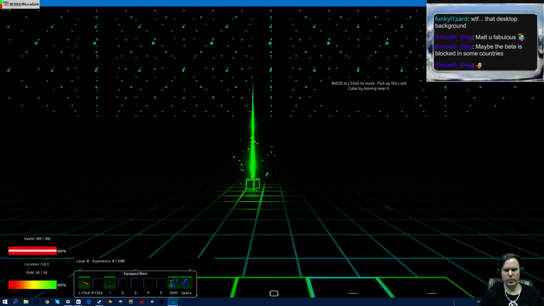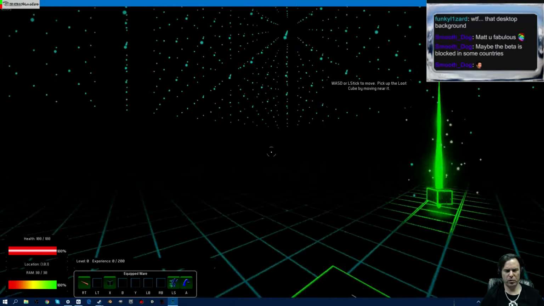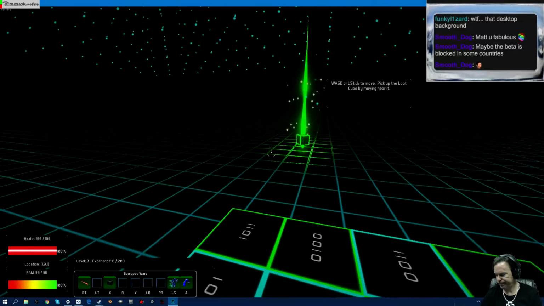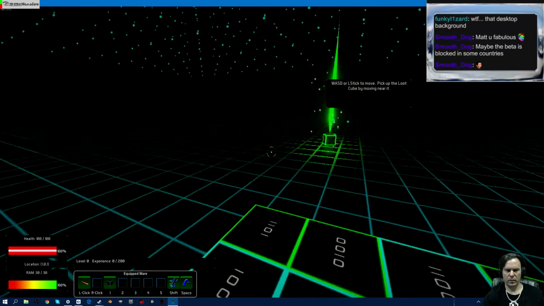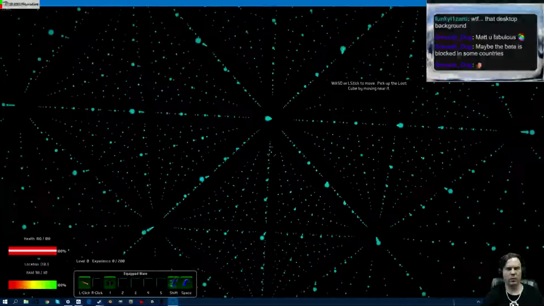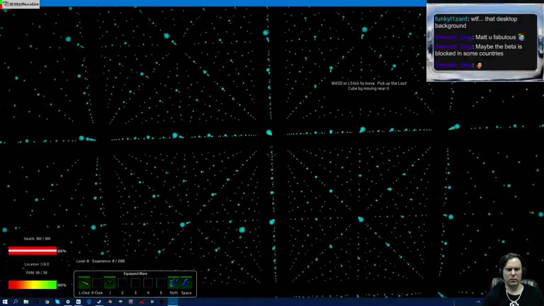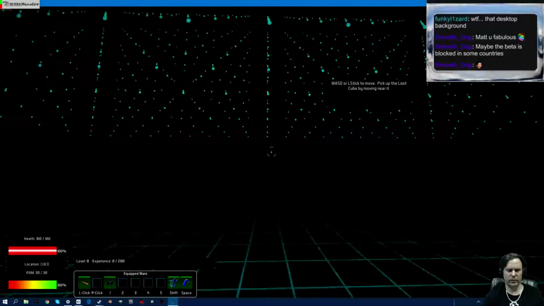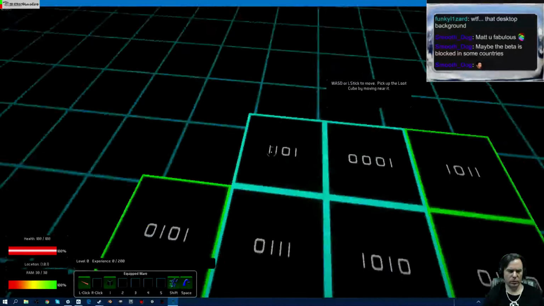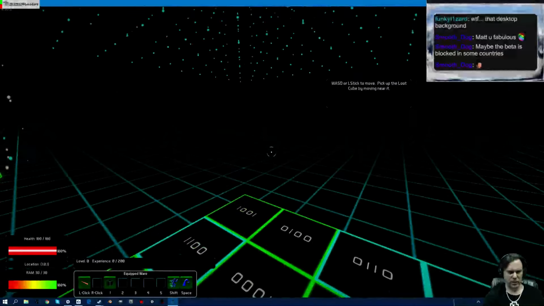WASD or L stick to move. Pick up loot by moving near it. I'm using the controller though. You got a problem with that? Maybe I shouldn't. This frame rate, though. Whoa. Get lost up there. Cool. That music, though.